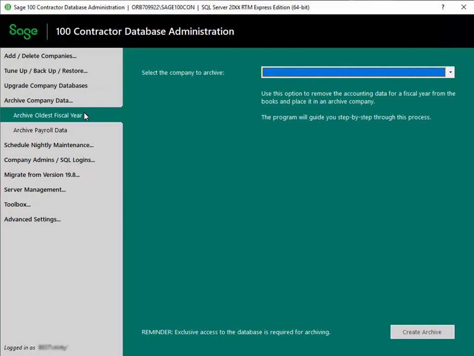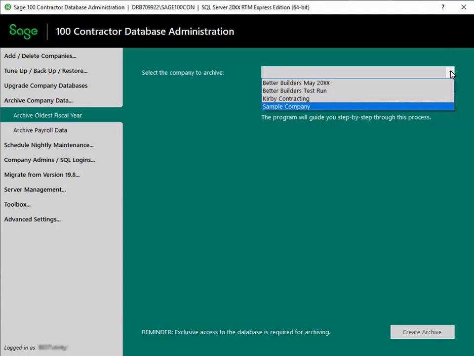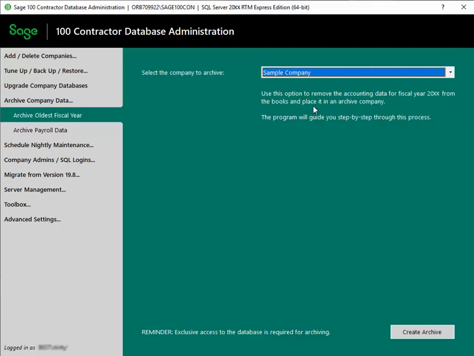Select the company you want to archive from the list. All companies for which you are a company administrator display in the list. When you archive company data, the program removes the accounting data for the oldest fiscal year. After you select the company, the text below displays the year the program will archive. Select Create Archive to begin the archive process.